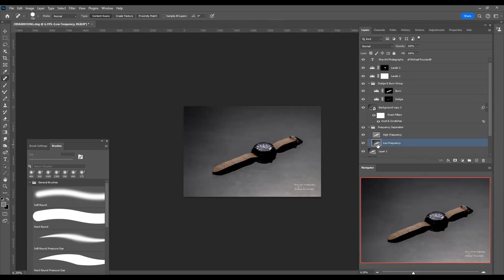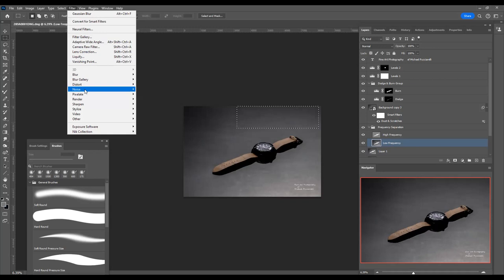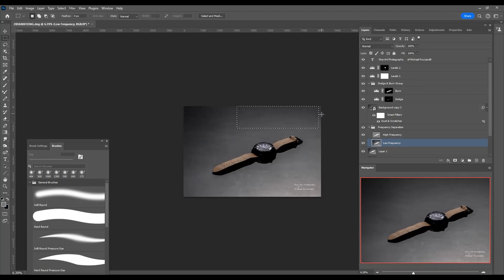I'm going to put a Gaussian blur. If you want to put a filter in a selection, you want to use a low frequency. Or if you want to do any blurs or any type of noise filter. So basically, the low frequency is for your blurs, your filters. The high frequency is for like the cloning.